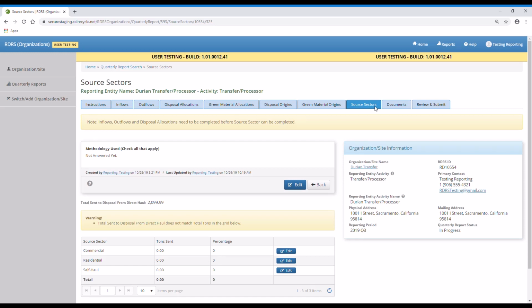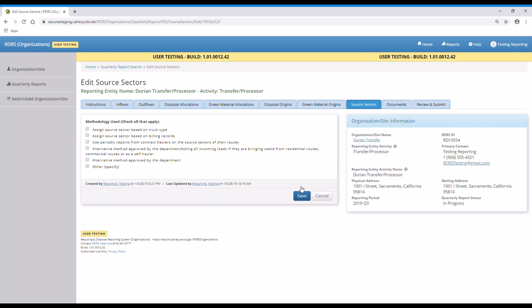Before we allocate, we need to declare the method used to determine source sector. Click Edit and select the methodology used. For this example, we will assign source sector based on billing records. Click Save.